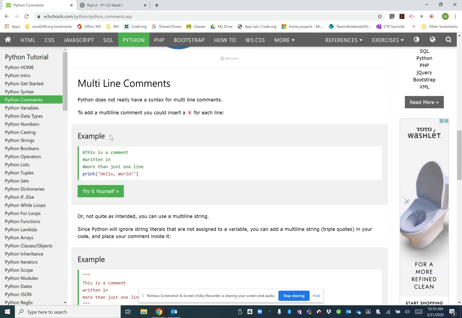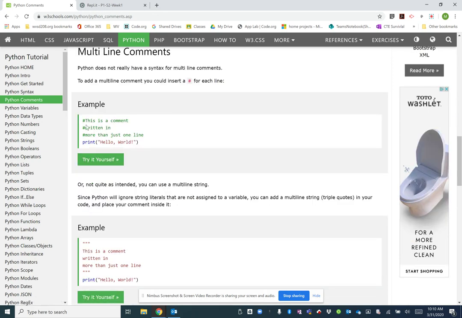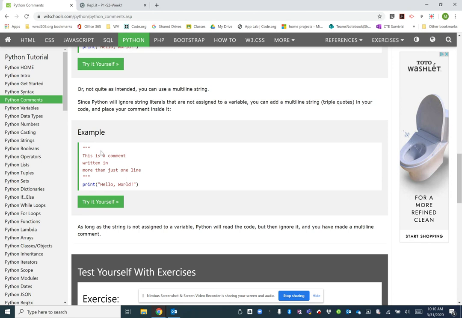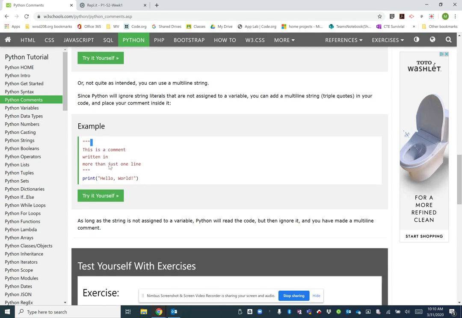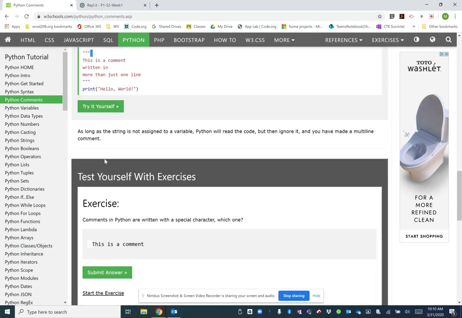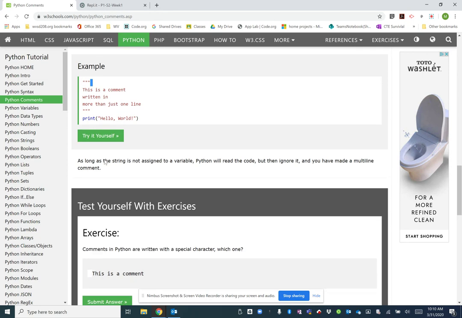There is no multi-line comment, so if you have multiple lines, each one has to have its own hash. There is a kind of a workaround, as we call it in the industry, which allows us to use triple quotes on the top and the bottom. That would act like a string, but since it's not being assigned to a variable, basically Python ignores it. So go ahead and use that method for multiple line comments.